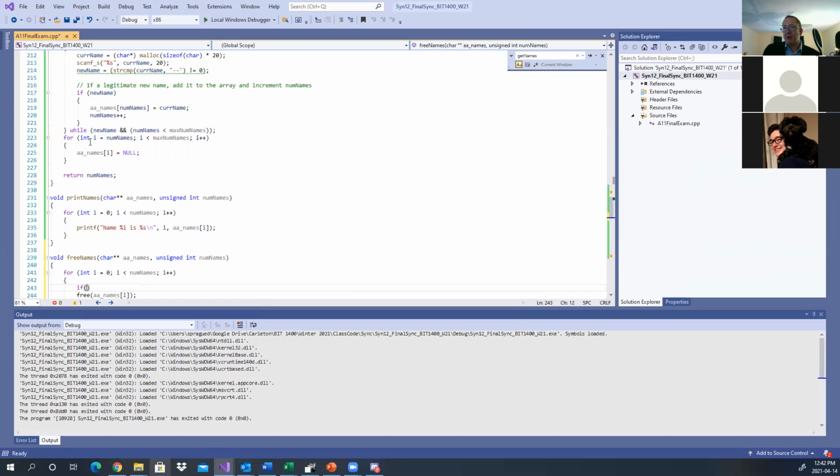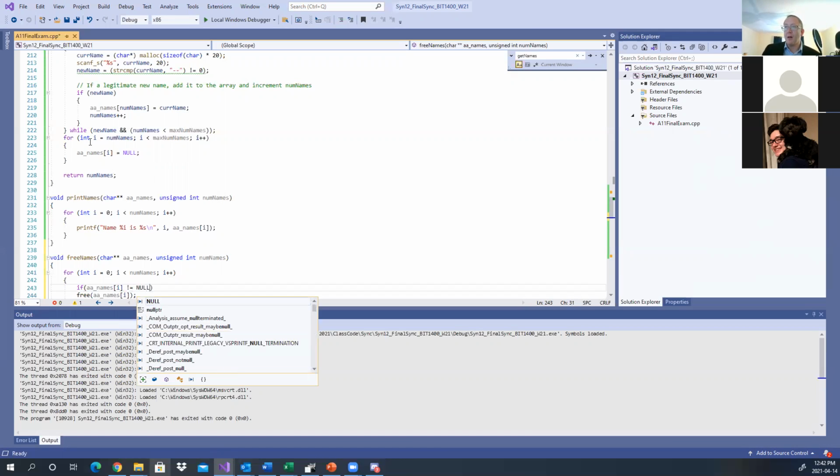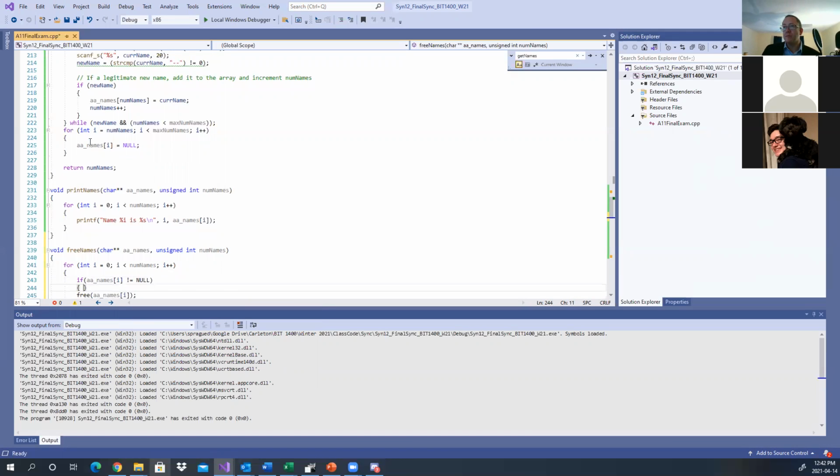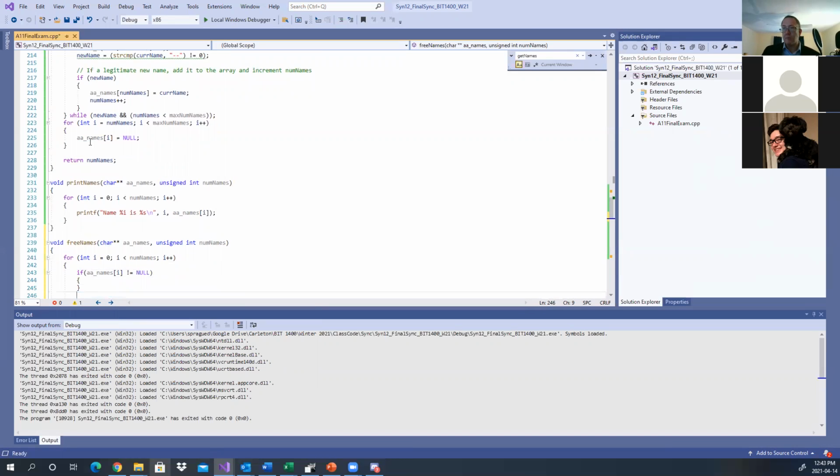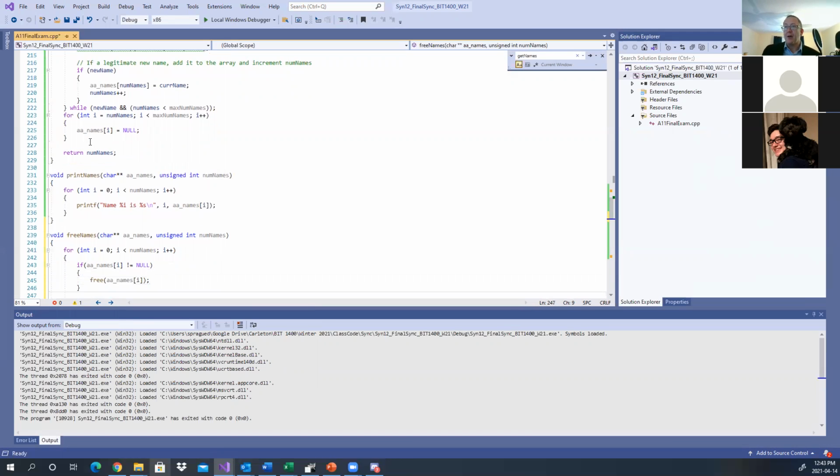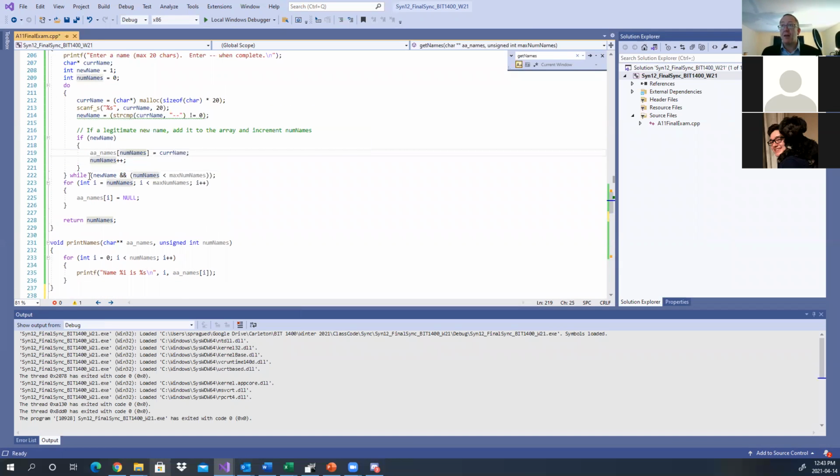All right, free up that individual array. I want to actually, maybe I want to say this: if AA names at position i not equal null, free it. And when I'm done, AA names at position i, set it to null, to make sure I've freed up all of this dynamic array. Every time I call malloc, I'm calling free.